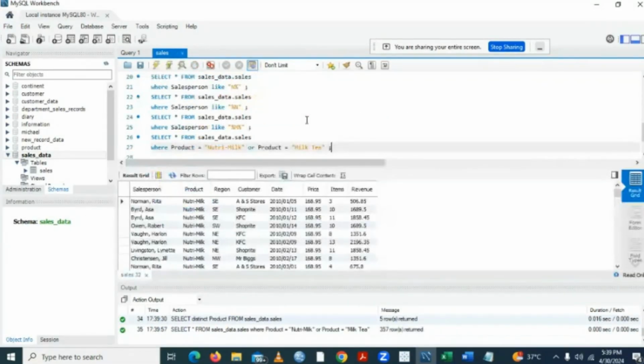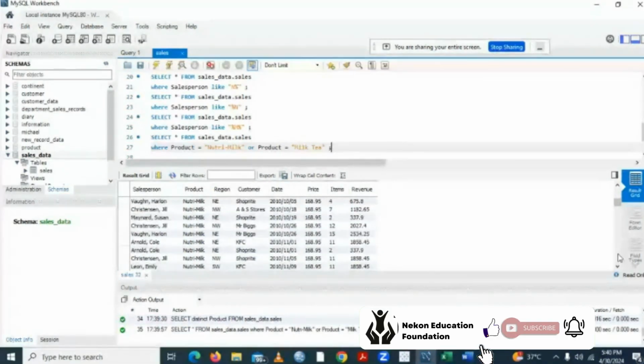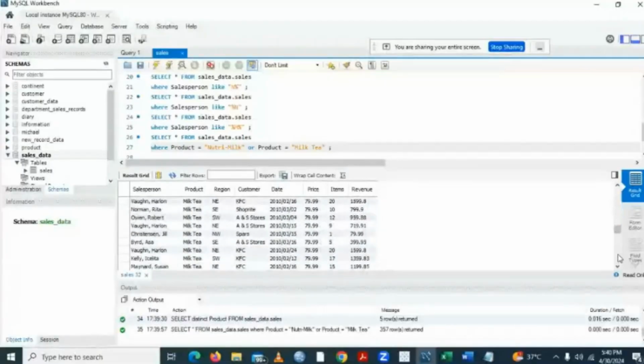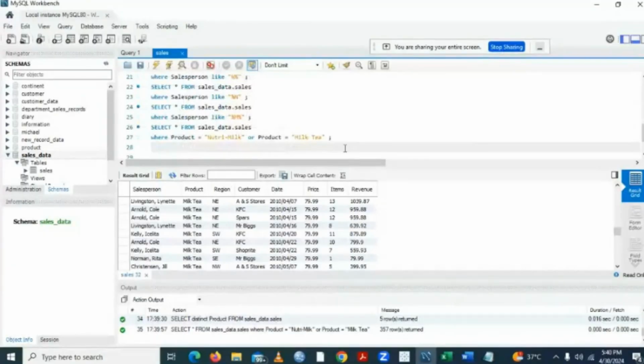So you will see that it filters this particular column. So I have products that have Nutri-Milk and then milk tea. If you continue to scroll down, you will also see your milk tea. You are seeing a product with Nutri-Milk or milk tea. So if there is no Nutri-Milk, then there will be milk tea. If you continue to scroll down, you will see your milk tea. Can you see your milk tea? Okay, good.